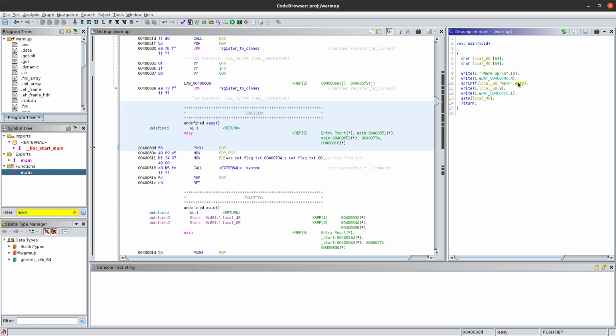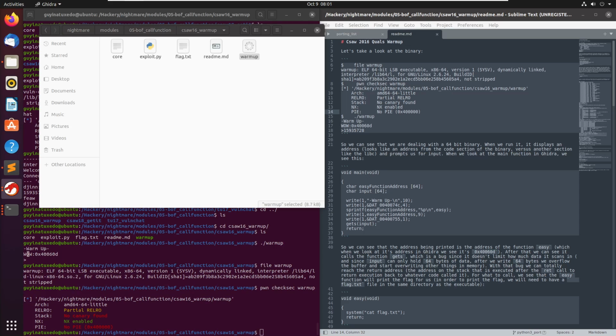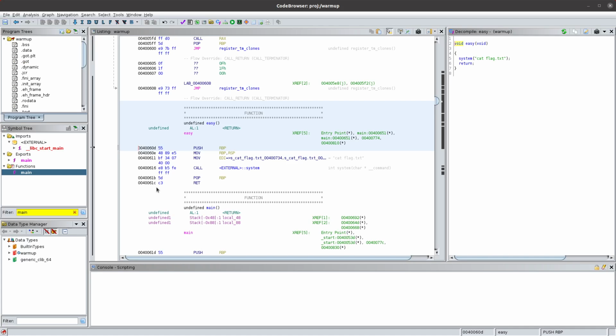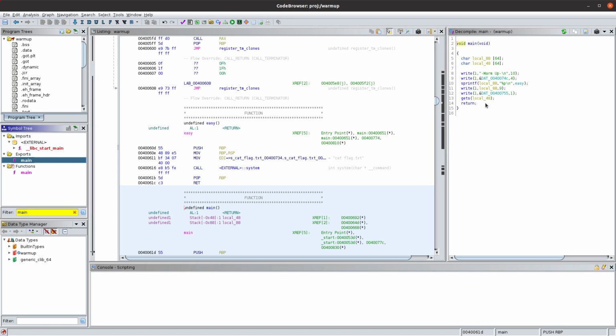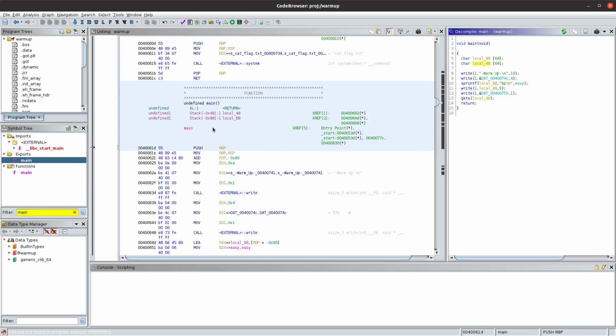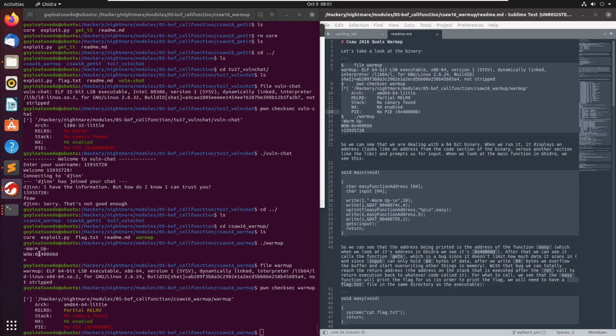Okay, so what is this address? Easy. So this is the address that's printing out, 0x40060D, which is right here, the function easy. And there is a gets buffer overflow. So we should just be able to write 0x48 bytes and then overwrite the return address with 0x40060D, and that should be the exploit.